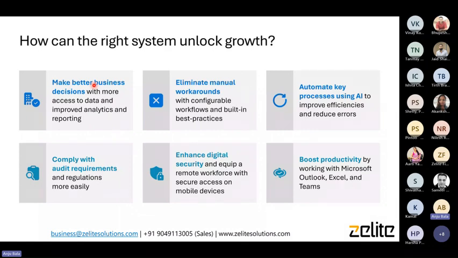So the first thing is that the new applications, or if I say the right applications, always help you take better decisions. They always eliminate the manual journals, manual workarounds, and any kind of task which you are doing manually, with automated tasks. The most important thing for any organization when you are selecting an ERP application is how my system can comply with the audit requirements.